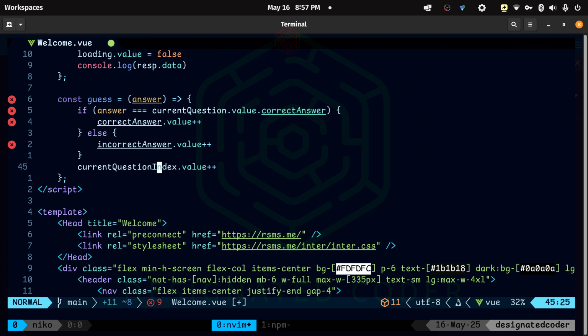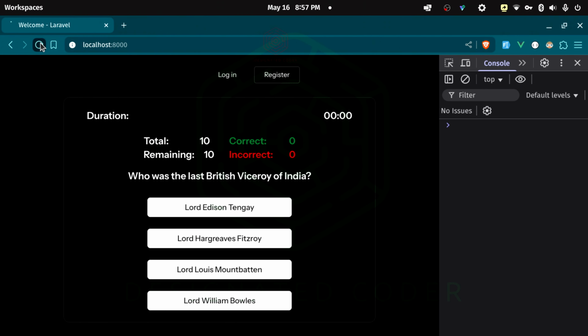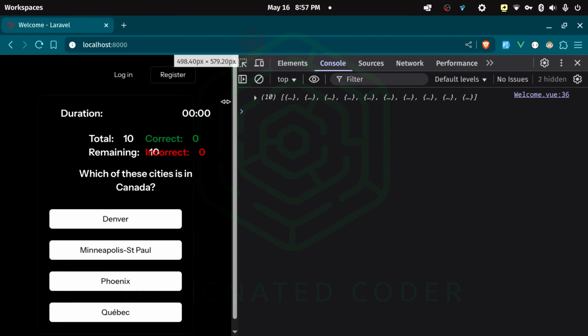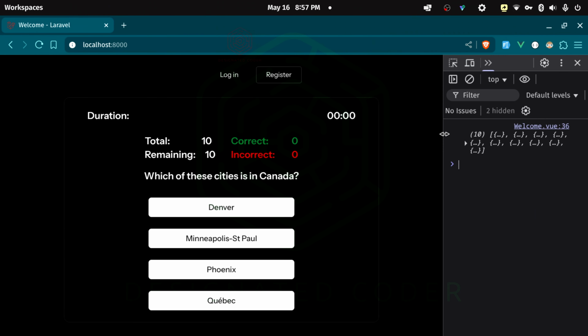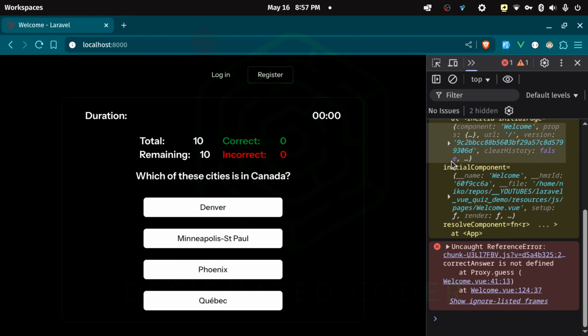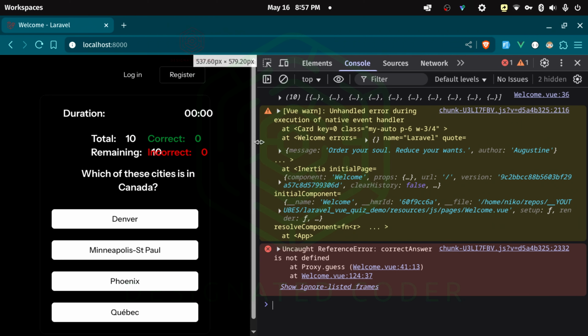So let's see how that's going to work. I'm going to go ahead and refresh this. And as you can see, everything's at 0. Yeah, that looks trash. It's fine. I will fix that later. But which of these cities is in Canada? Quebec. Okay, so we're getting an error here. Let's see what it is. Correct answer is not defined. Okay, well, let's go and see what that's about.